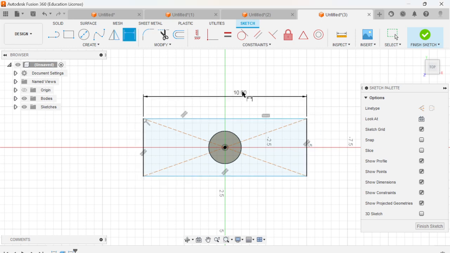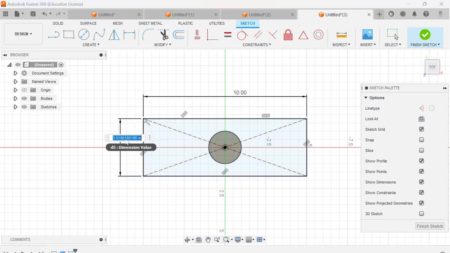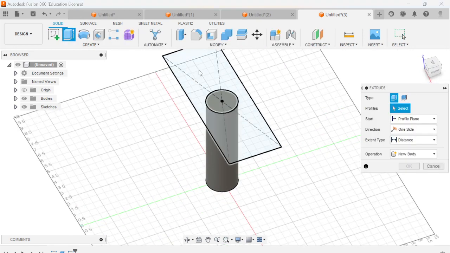We'll say this is 10. We'll say this is 3.5. Finish sketch, extrude, and now that I have multiple sketches in here, I'm going to have to go and select what I want. Fusion's super user-friendly.